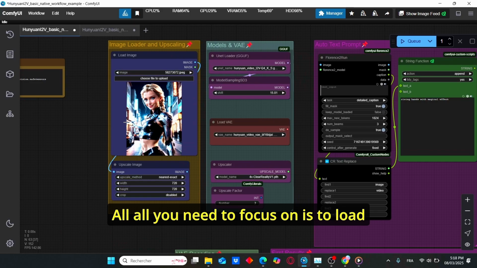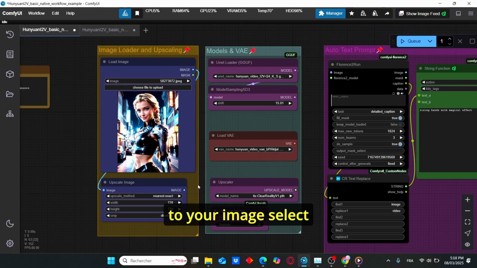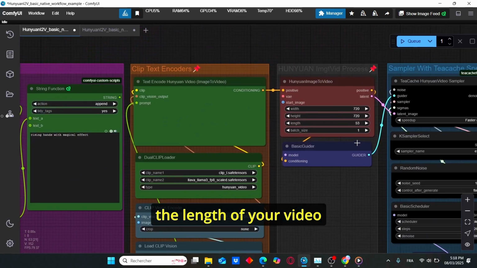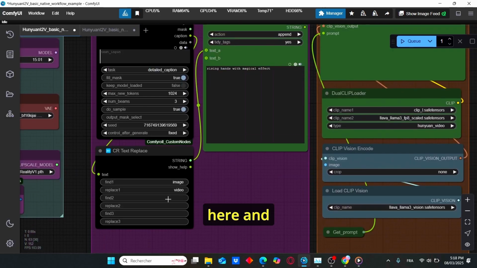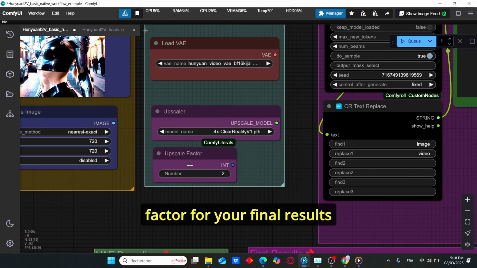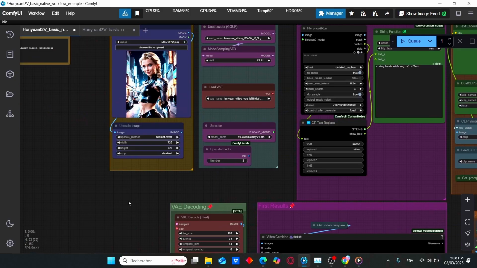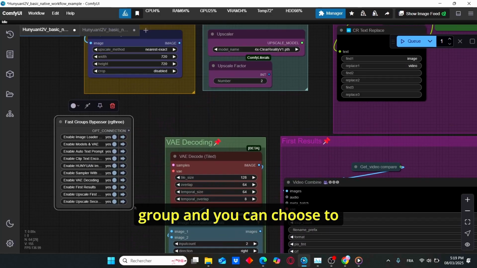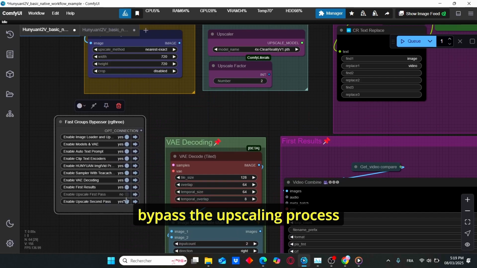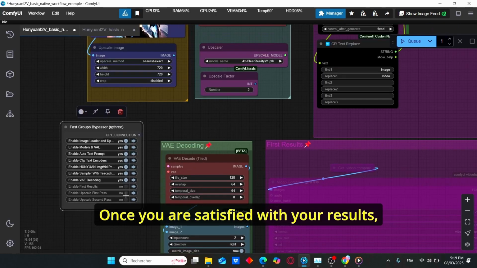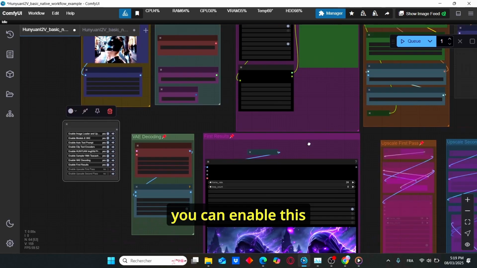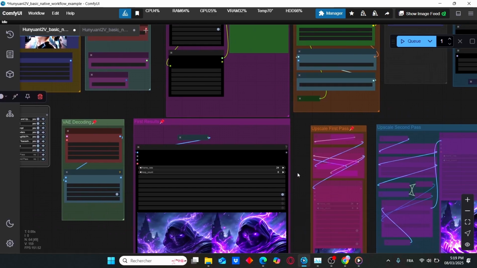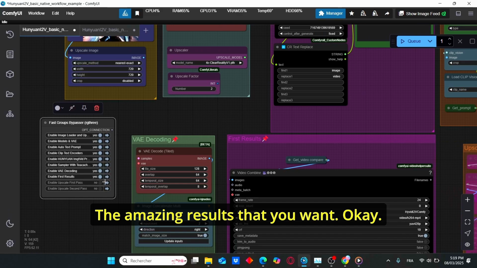All you need to focus on is to load your image, select the desired resolution, the length of your video here, and also the upscaling factor for your final results. You can also include the fast bypasser group, and you can choose to bypass the upscaling process. Once you are satisfied with your results, you can enable this upscaling process in order to get the amazing results that you want.